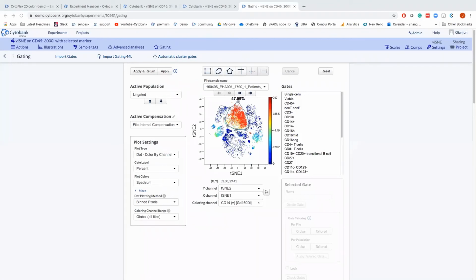Mostly that's canonical markers, the lineage markers, that help to separate the viSNE islands. Some of the activation markers can be expressed on different subsets and would not help to separate the islands, so that's why we would recommend not including them. The fewer markers you have, the faster the viSNE run is going to be.